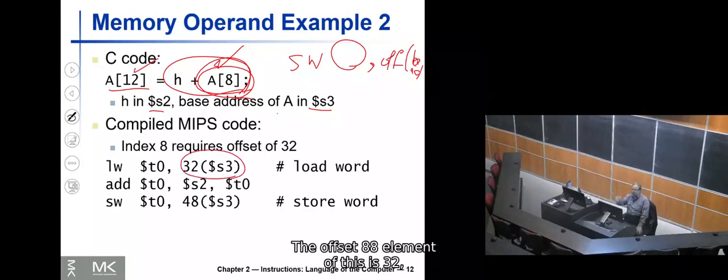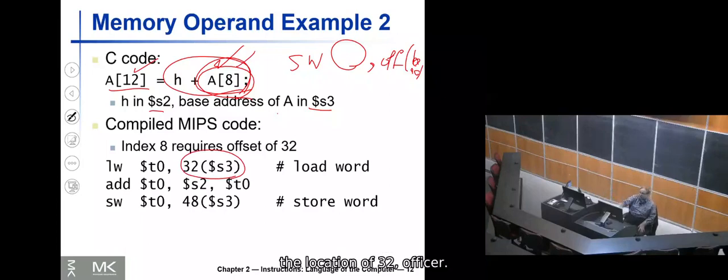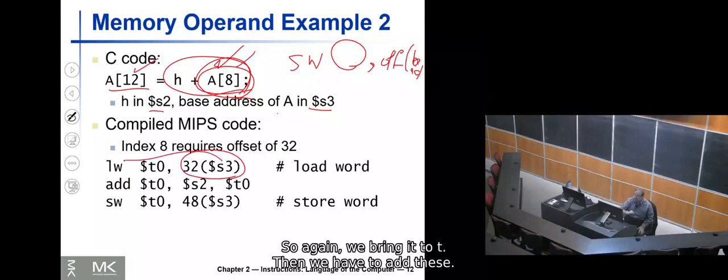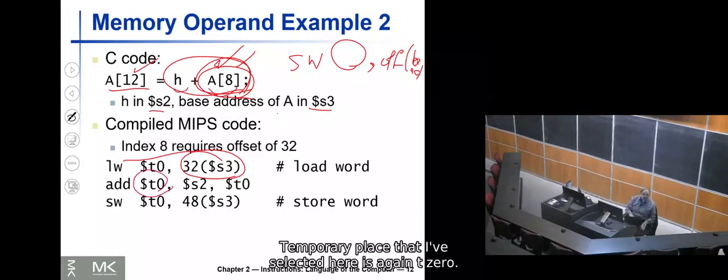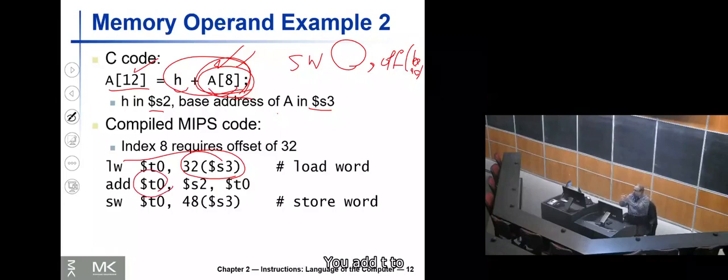So the first one is loading from 32. The offset is 32, the location of index 8 of this array is at offset 32. So again, we bring it to $t0. Then we have to add this to h, and let's store it in a temporary place. The temporary place that I've selected here is again $t0. You add $t0 to something, and then the result will be stored in $t0.